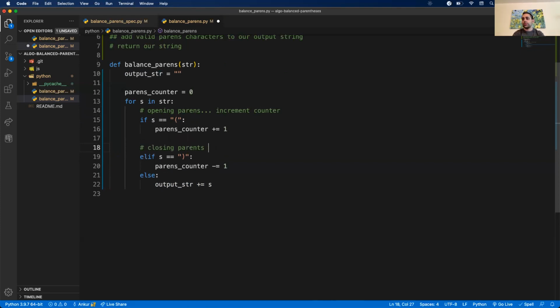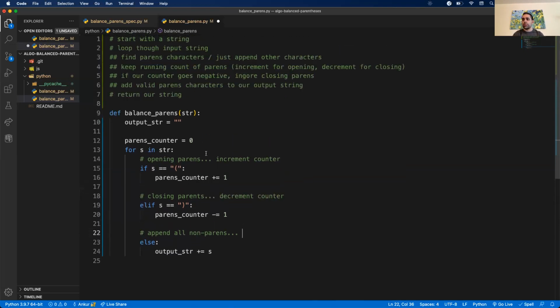Closing parens. Ideally, if you have a lot of conditions that you don't need to worry about, you always want to make it the else condition, because it's less code. Yeah, so I think any punctuation, any letters, anything that's not a parentheses, we're just going to automatically append it. Append all non-parens. We might need to change this approach. Again, just kind of going through our pseudocode example, but I do sense some changes will need to be made.